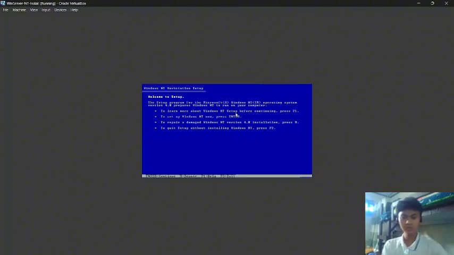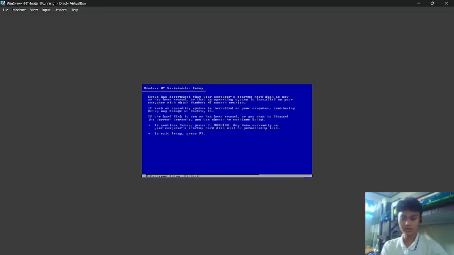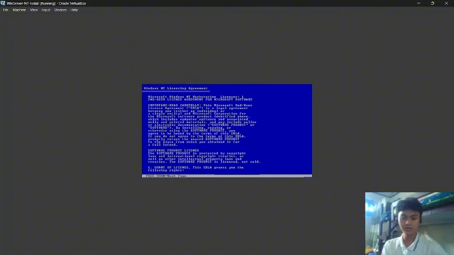On this part, you will be asked to welcome to the setup, and we'll just select enter to start up the Windows NT setup. We'll click enter to start the setup right now. After that, you can specify an additional device or simply continue. So we will select enter to continue with our setup without specifying any device. Then it will ask if you want to stop the setup, F3 if you want to exit, and enter to continue.